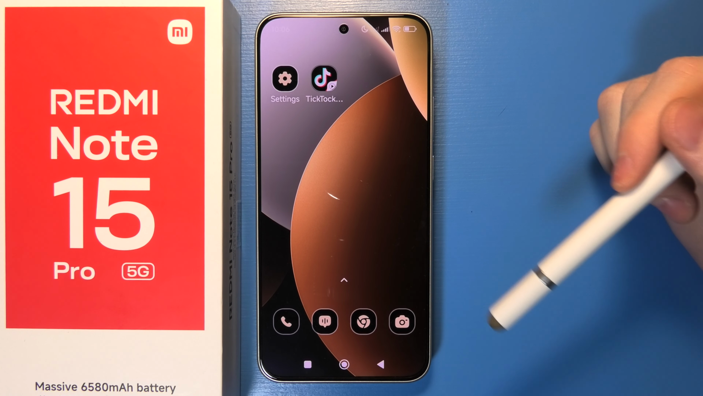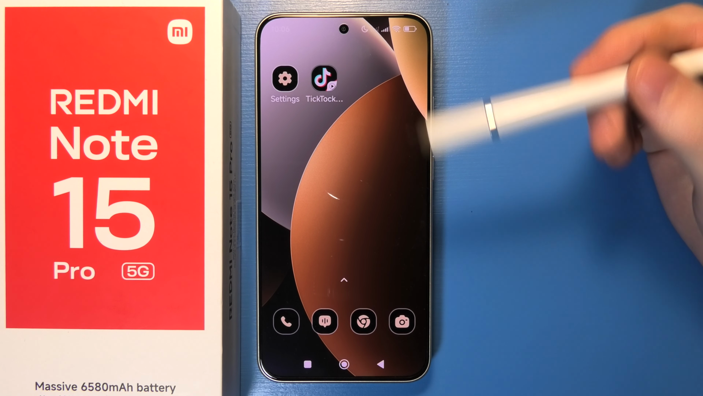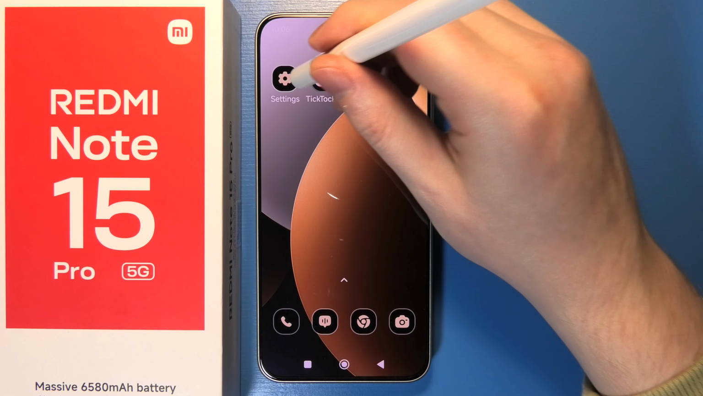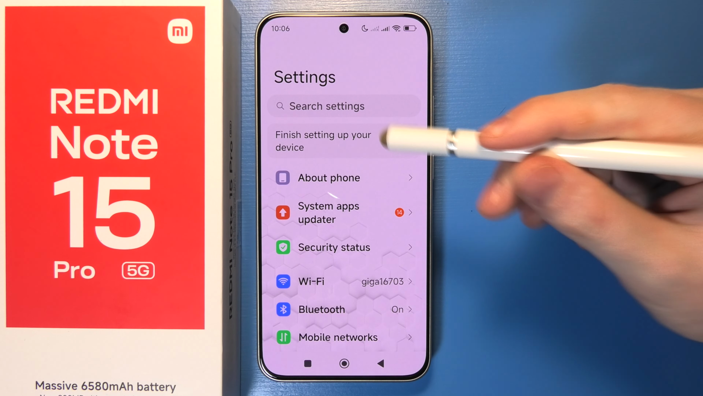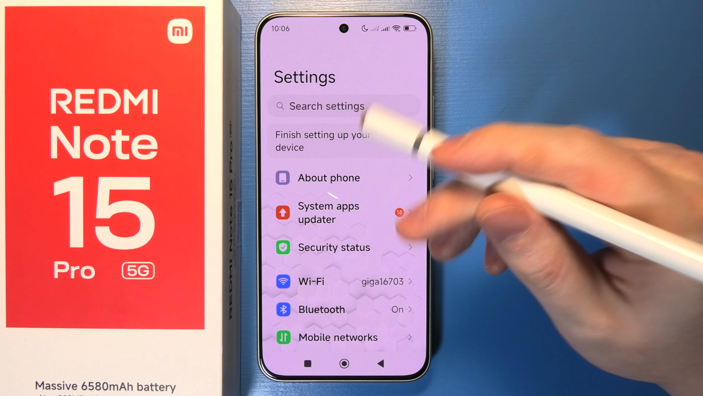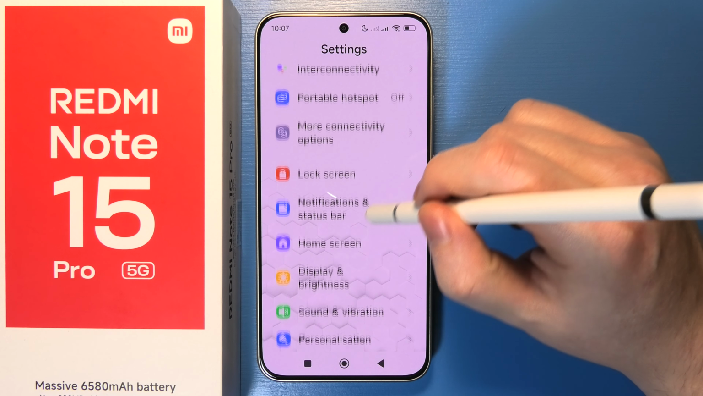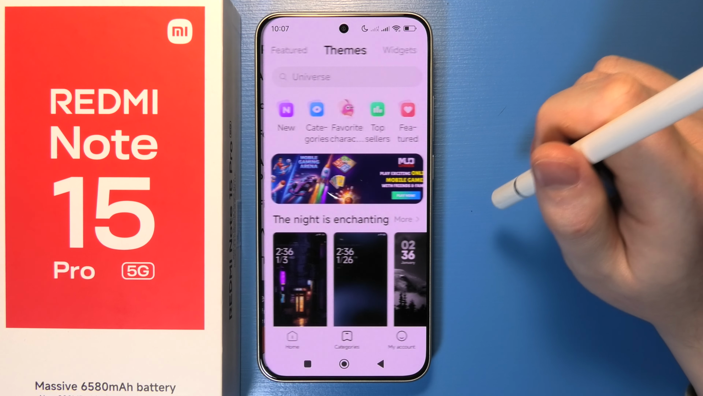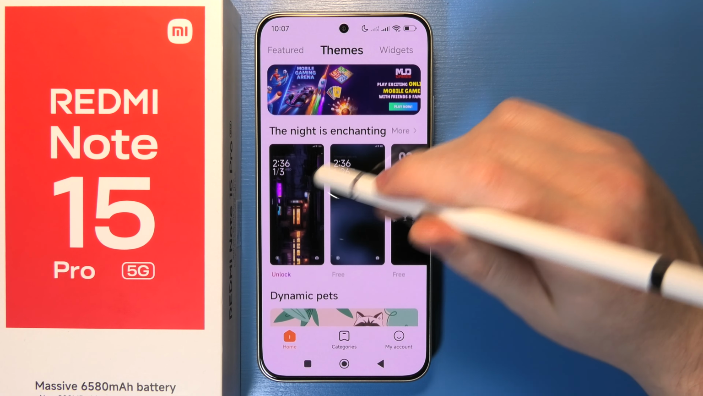To change the settings and system UI style in Redmi Note 15 Pro 5G, first of all, we'll need to launch our settings. From here, as you can see, I have a different settings screen, and you can get that as well by scrolling down and selecting personalization. Inside, we want to find the themes option. Click on it, then go into your themes right here.